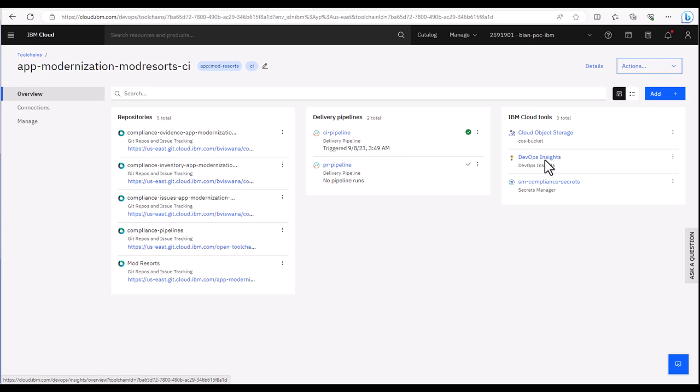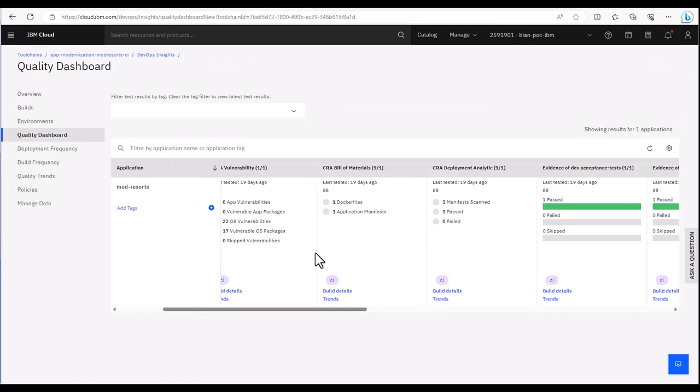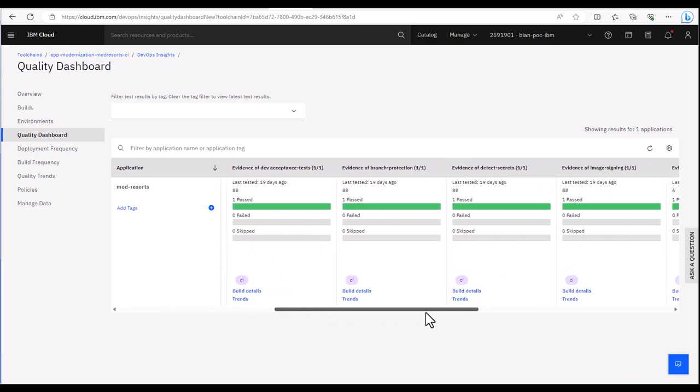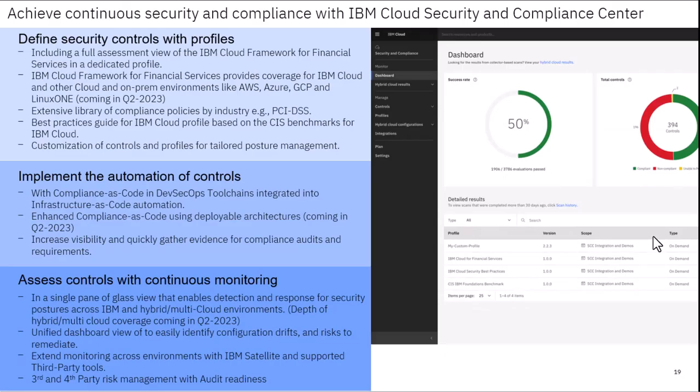Evidence from CI, CD, and CC pipeline runs are available on the DevSecOps Insights dashboard. Information from the current and past builds are available on a single quality dashboard. Continuous security and compliance report for your entire environment, including the DevSecOps toolchains as well as the deployment environment, is available on the SCC dashboard.